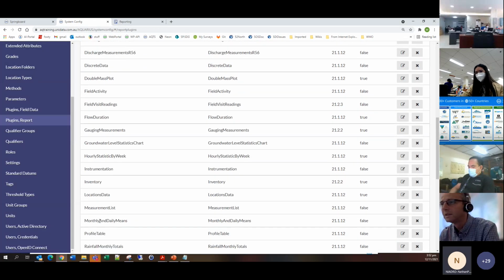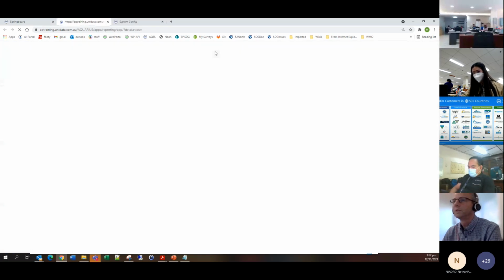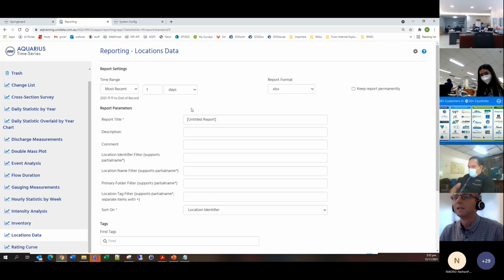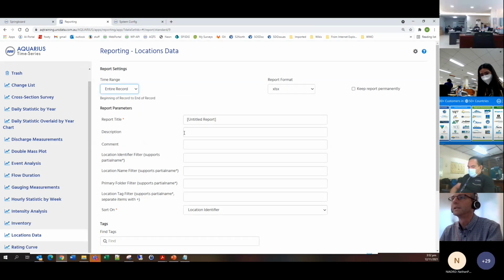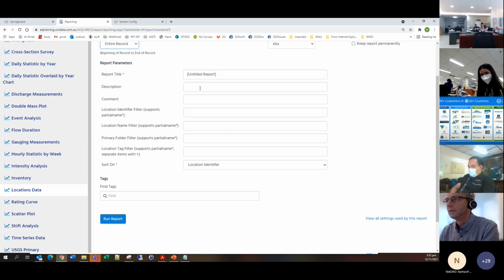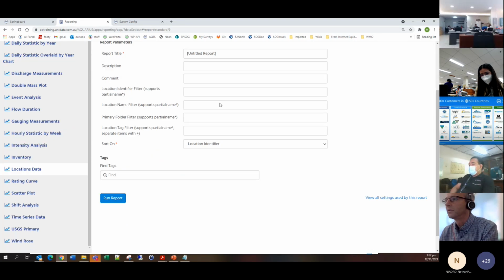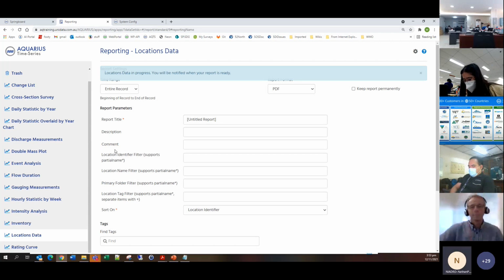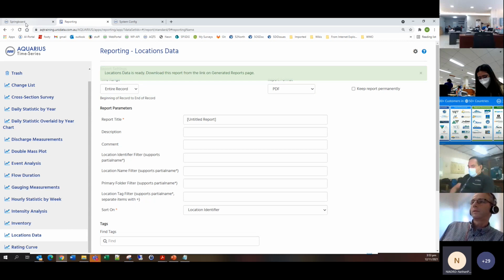Locations data, I think it was. If we came back to this view again, we should expect to see that there is now a locations data report available to us. And if we do entire record, it looks like we have to configure report title, spreadsheet. Let's do it as a PDF. So what does this one do? I think this one lists your locations basically, which is actually quite a useful thing to have as a report, I think. So let's have a look.